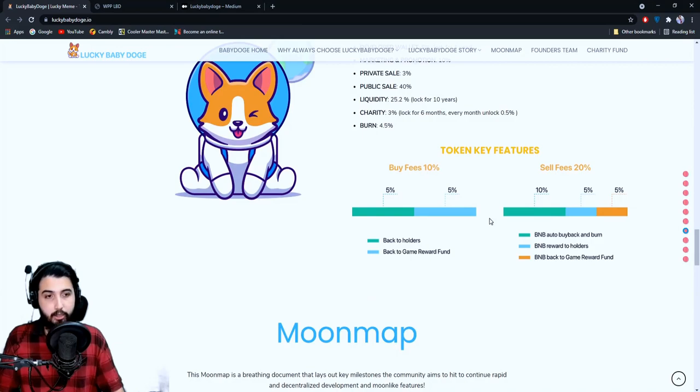So here are the token key features. Buy fees is 10%, sell fees is 20%. Wow, okay, that's amazing.